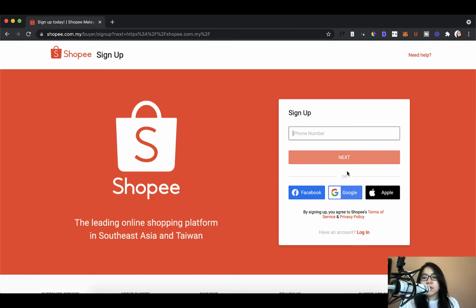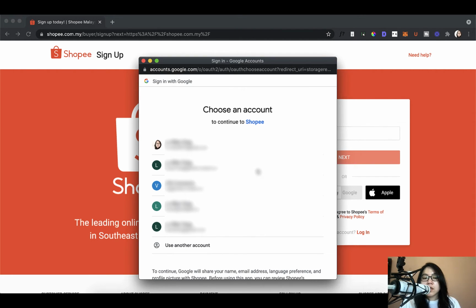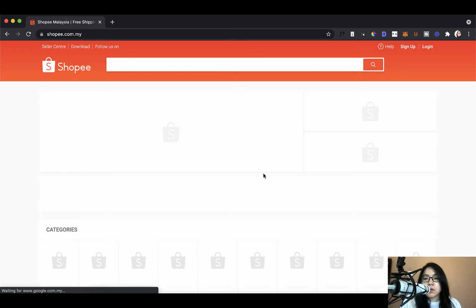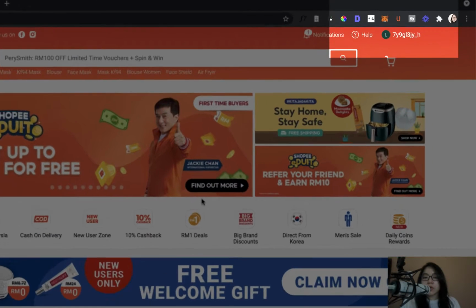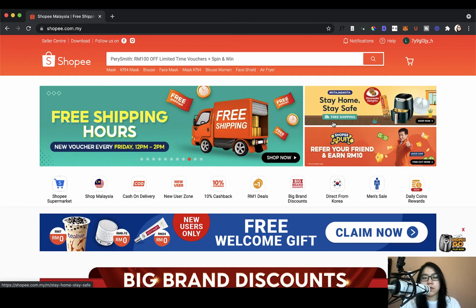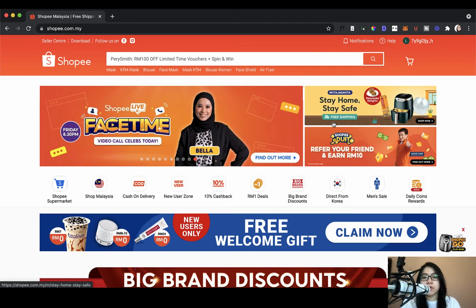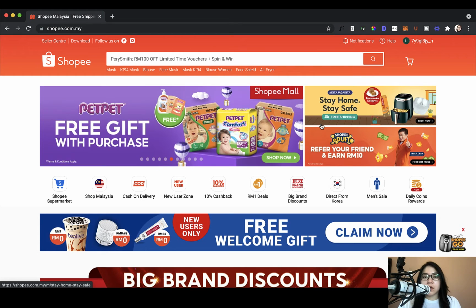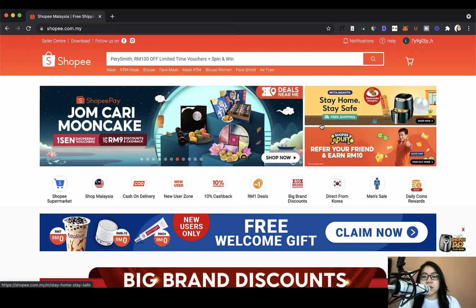For example, in this case, I'm going to try registering with my Google account. All I have to do is click here, select the account that I want to register with. And there you go. I'm in and the Shopee account is set up. Of course, if you opt to, for example, use your mobile phone to set it up, there might be some verification process in between, but it should be simple enough if you are familiar with the use of TAC or PAC codes. So that's it for setting up your seller account on Shopee.